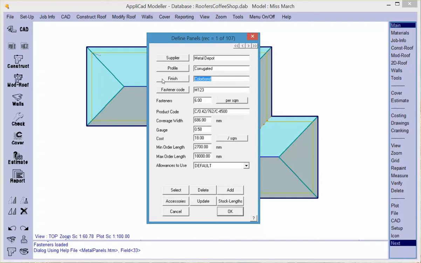But just be aware, there's other conventions used. It might be galvanised, or it might be Galvalume. So just decide for yourself what you need it to tell you, so that you can get the information that you need. So I might decide it's going to be zinc. Oh, by the way, the finish, if you do decide to have colours, all the colours are defined under Setup, Metal Colours. So that's just another stage. We'll talk about that shortly.